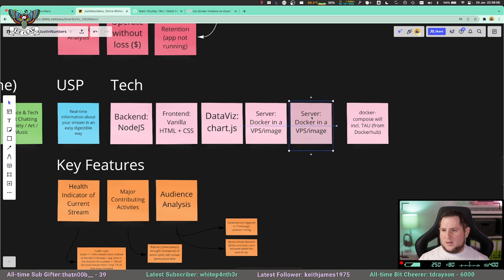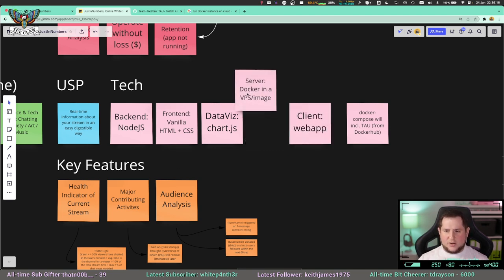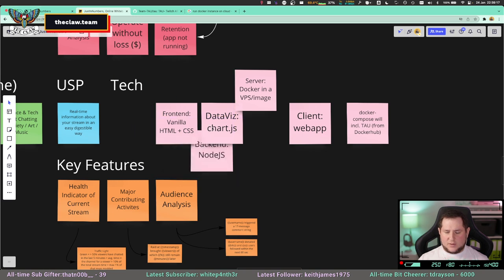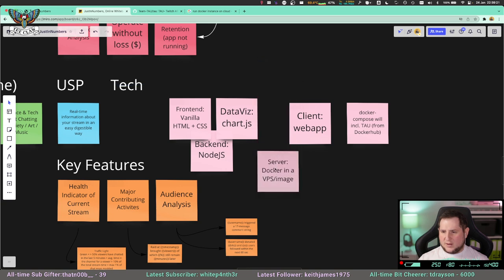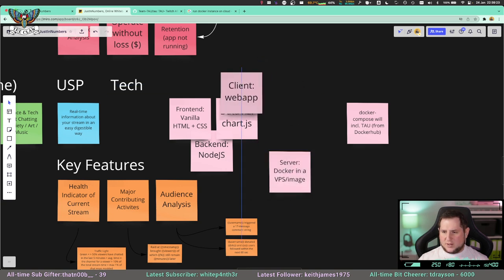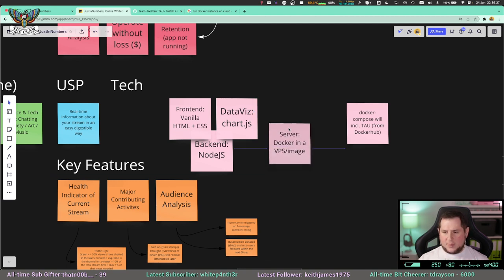And the client is basically just a web app. Like, that's the combination of these three things, right? So we have these three things together, and then we have the server, and then this is the client, right? Basically, that's kind of the idea.